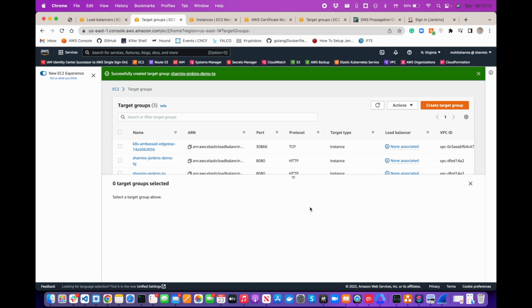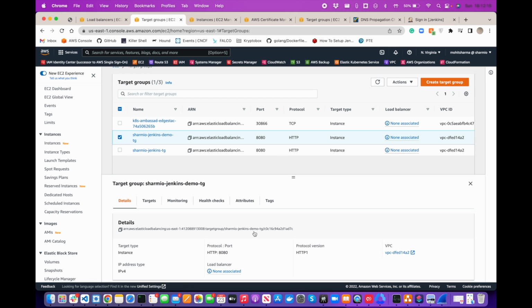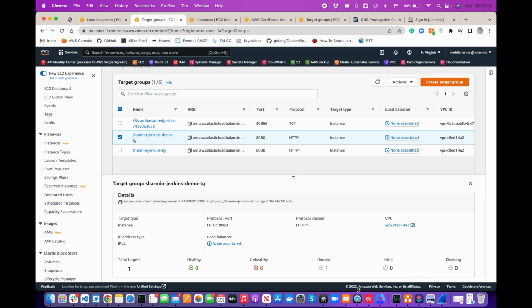Once the target group is created, we can see it here, and we can see the target, which is the EC2 instance where the service is running.